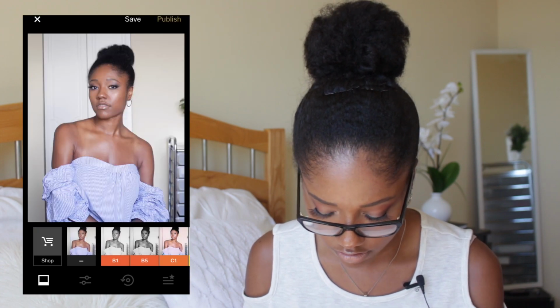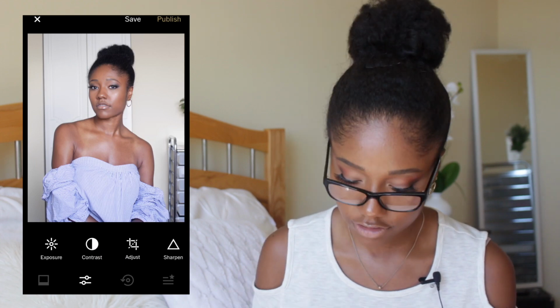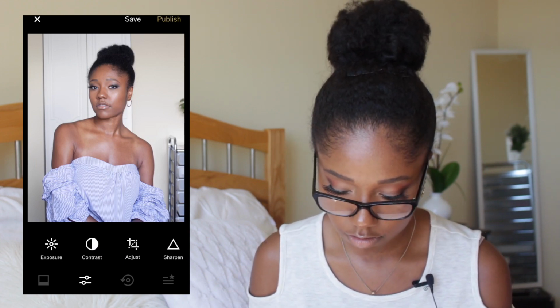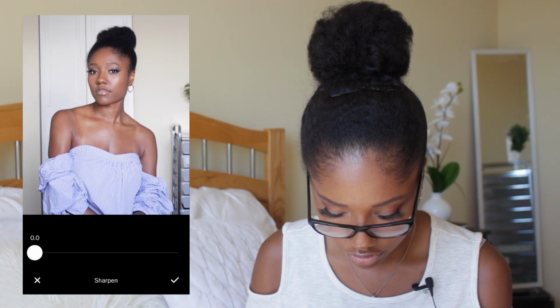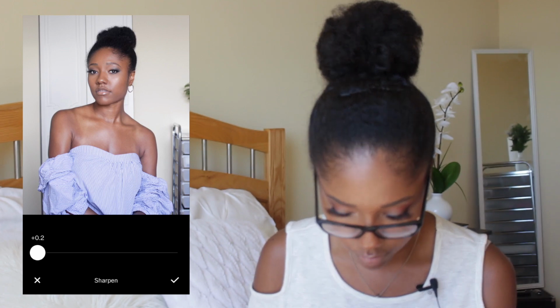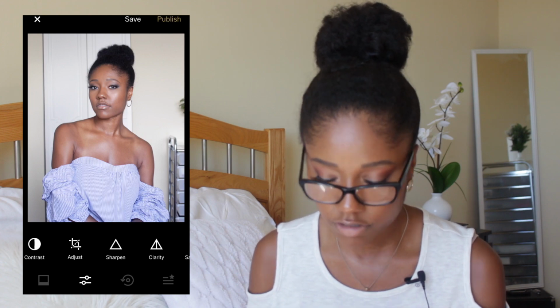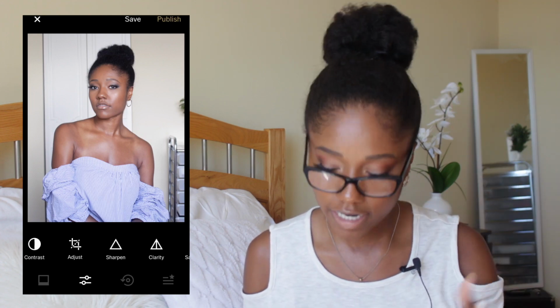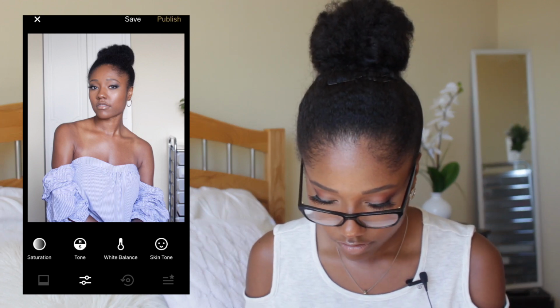Okay, so now I'm going to go into the editing section of this, and I'm going to see what I want to change. It looks a little blurry, so I'm going to sharpen this a little bit. My sweet spot is like 0.2 or 0.3. I usually don't do a lot in VSCO. Like I said, I like things to look pretty natural, so I'm only making minor adjustments overall.